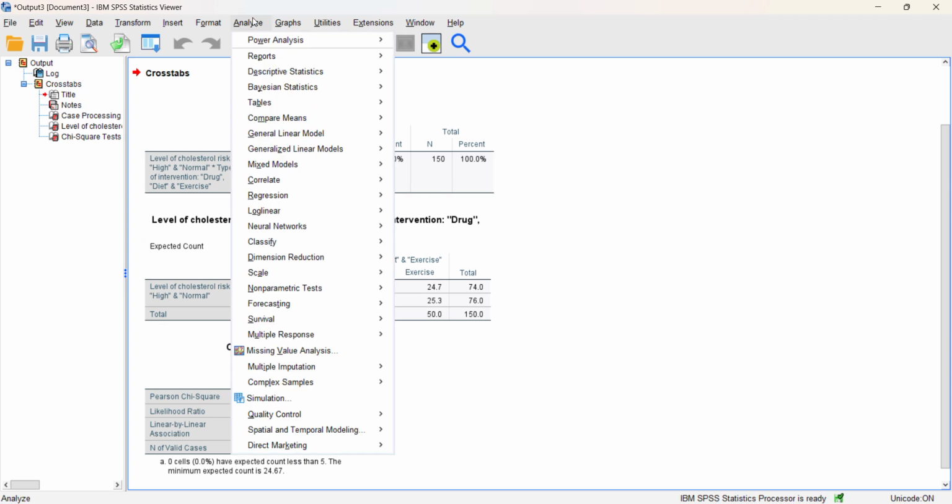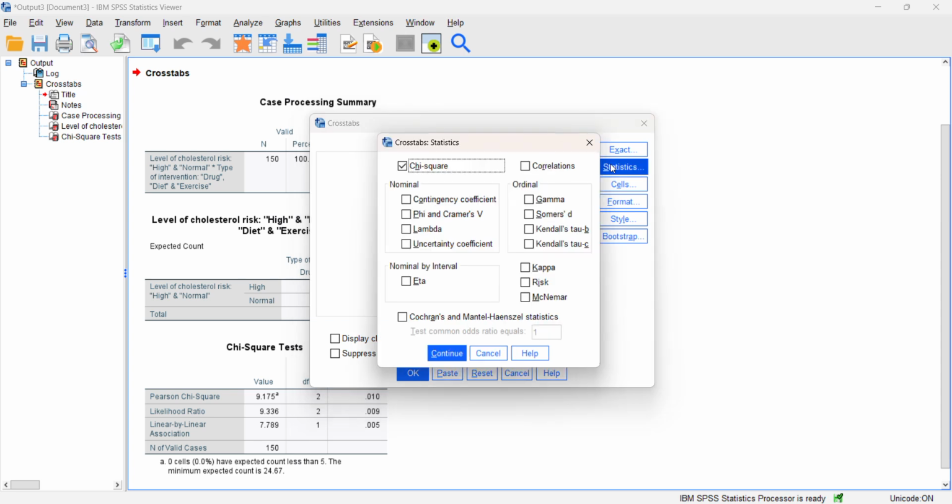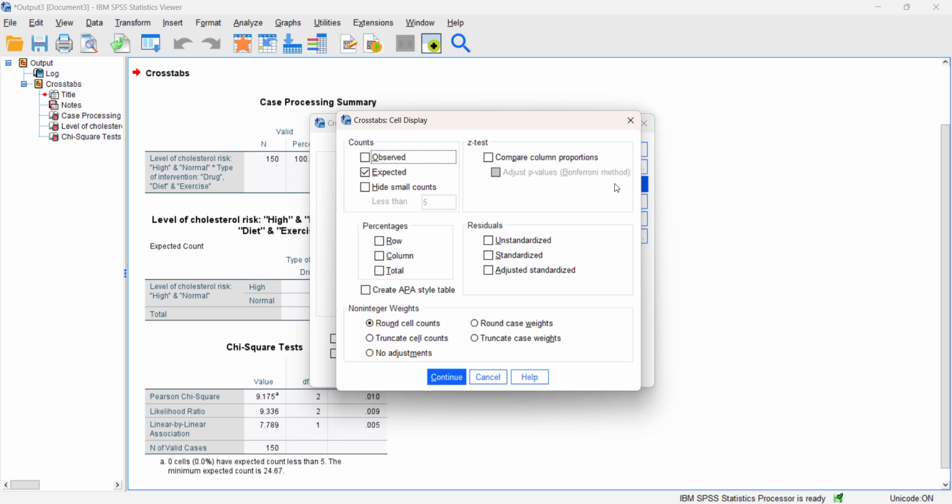Now to do that, let's click Analyze, then Descriptive Statistics, again, and Crosstabs. Now let's make sure that in Statistics, chi-square is checked. Okay, let's continue. Then make sure that our Cells is okay.